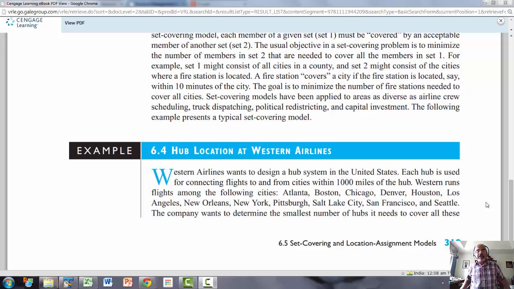Now let's look at another application of binary variables, and this is called the set covering problem. Now we have this example, several cities for an airline company that they serve. Now they want to locate a hub, one or more hubs in the selected cities from this list, such that all the cities in the list can be covered by flights.